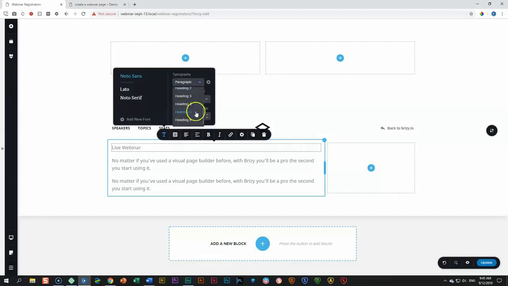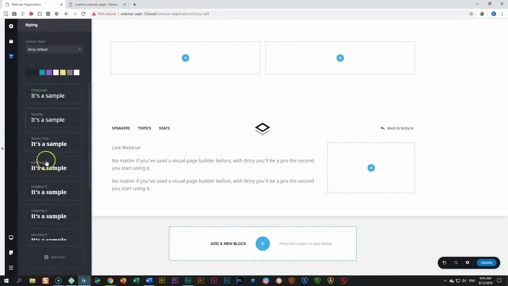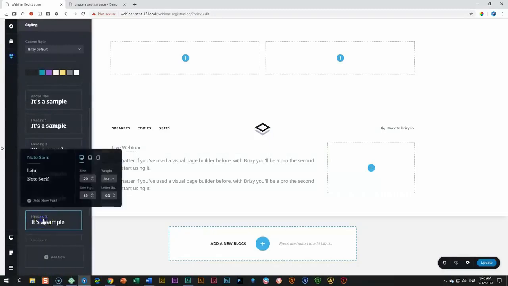Now remember, before I apply it, this heading style I had set up earlier in my styling options. So just to give you an idea again, if I go over here, heading 5, it's set at Noto Sans. Size 20, normal weight 1.5, letter spacing of 0. I also want you to note these 2 little icons here. I've also set different ones for my tablet. I've reduced the size to 17, and then for my mobile display, reduced it 1 more to 16. The others stay the same.